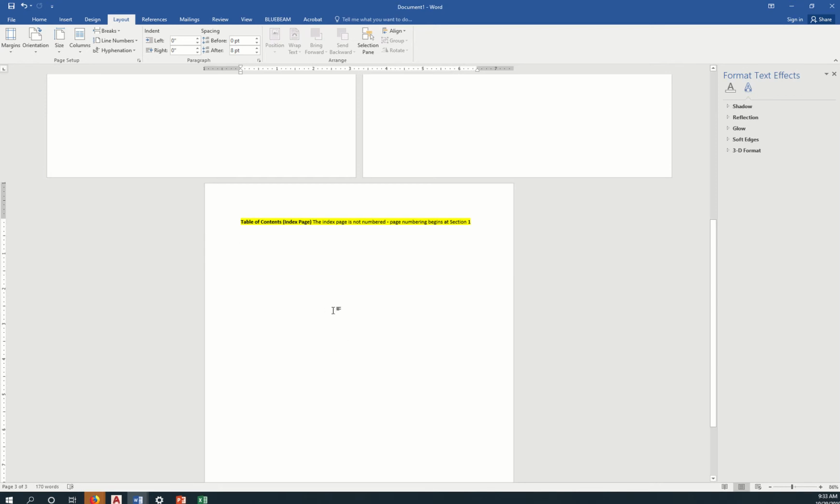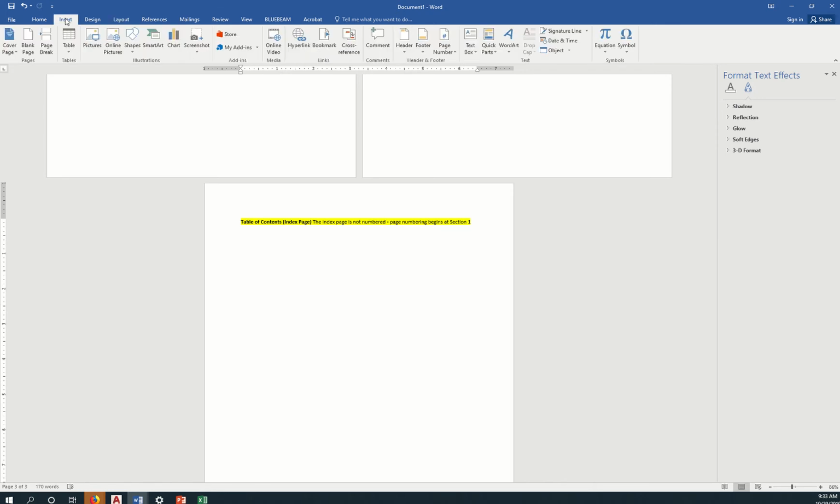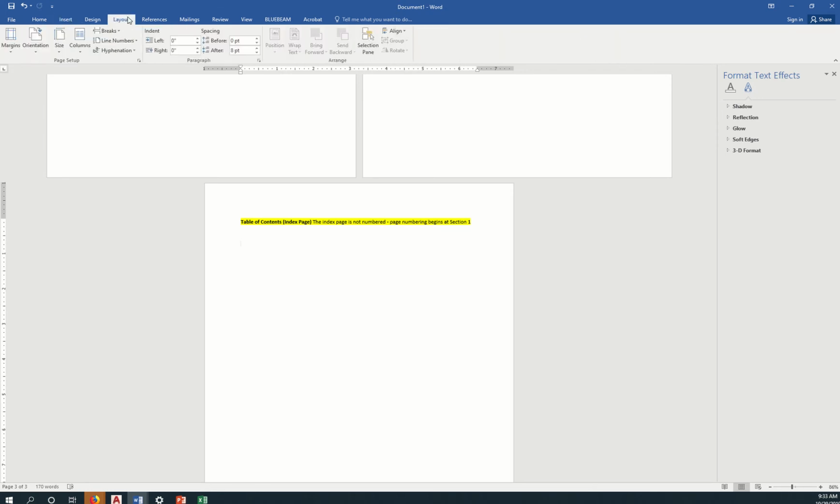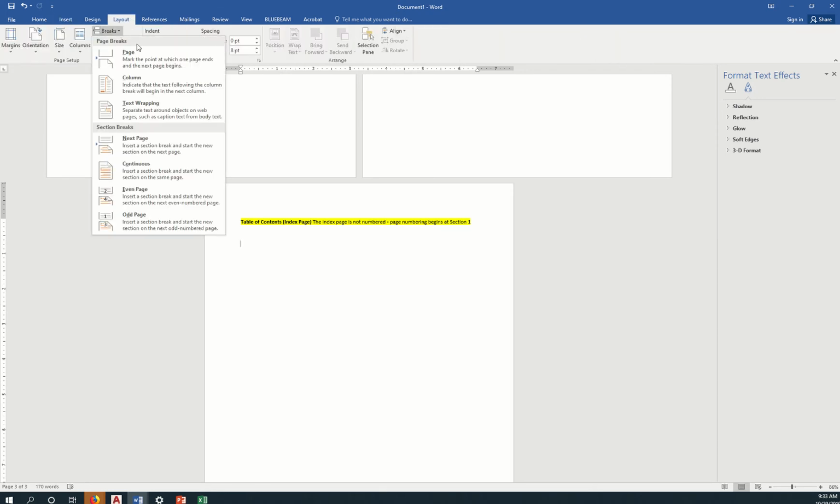Okay, so from here, we're going to create our first section. So insert, sorry, layout, breaks, section break. This is different from the page break that we have done so far. So section break, insert a section. You're starting a new section, again, similar to starting a new chapter in your report or book.